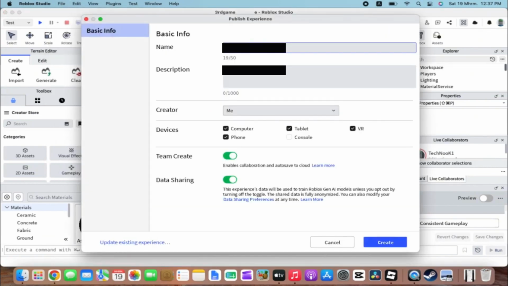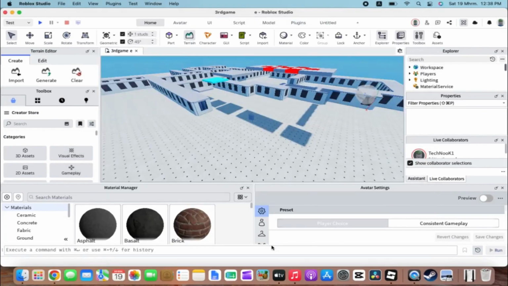In the new window that appears, enter your game's name, add an optional description, and configure settings like the genre. Once everything is set, click Create in the bottom right corner to upload the game. Pro tip, choose a catchy name and description to attract more players.